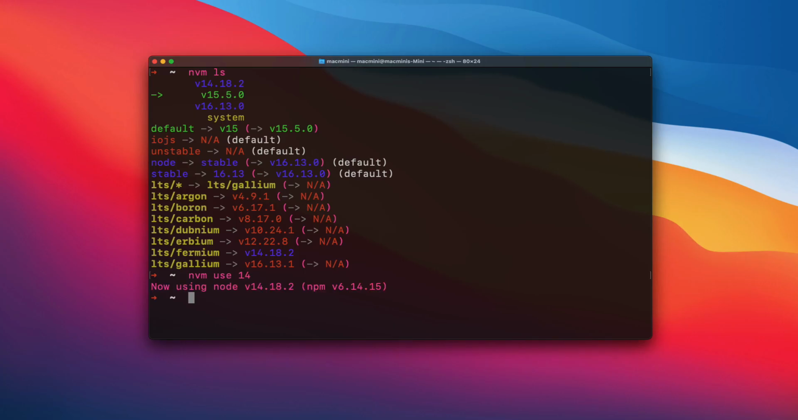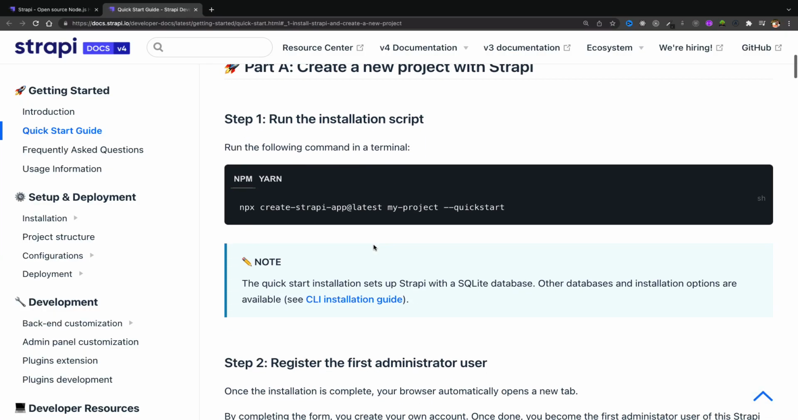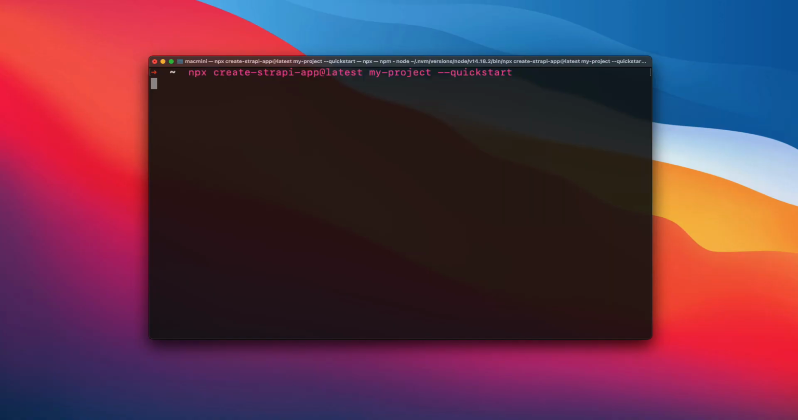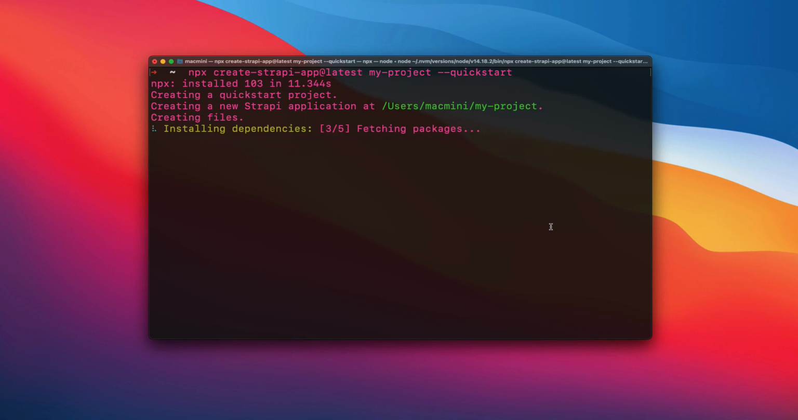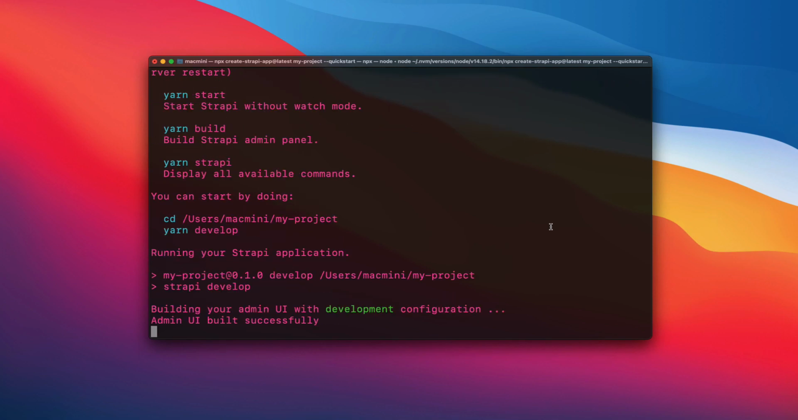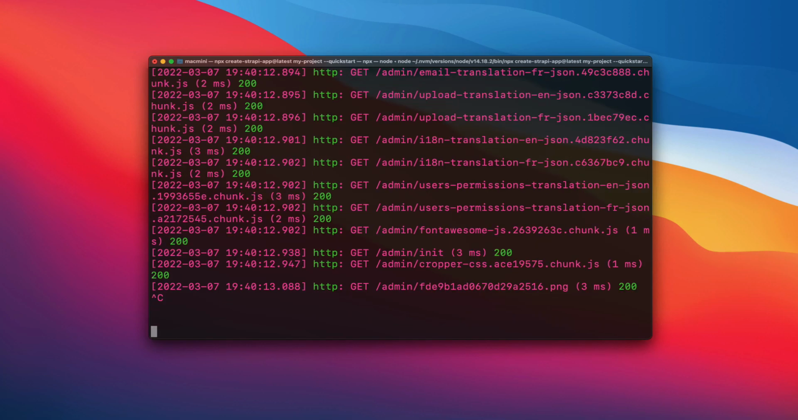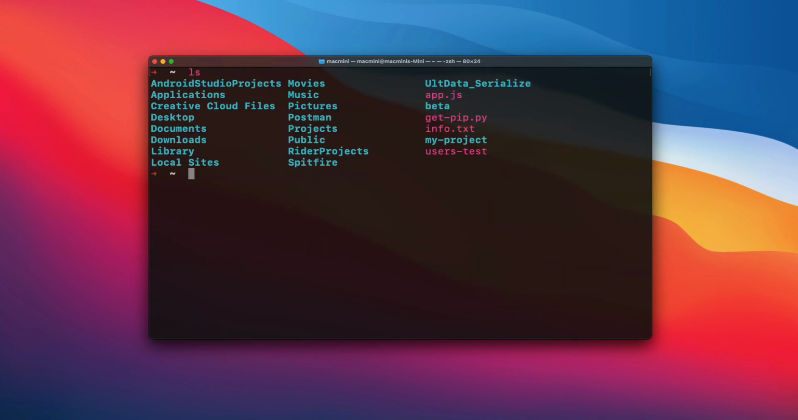Once you have the correct Node version installed, let's use the npx create-strapi-app command and create our basic project using the quick start. Quick start will set up your Strapi instance using SQLite. For us, that's not a big deal since when we deploy to DigitalOcean, we're going to set up Postgres. Once the installation completes, it might outrun the application. We're going to kill the server, navigate into our project folder and open it in VS Code.